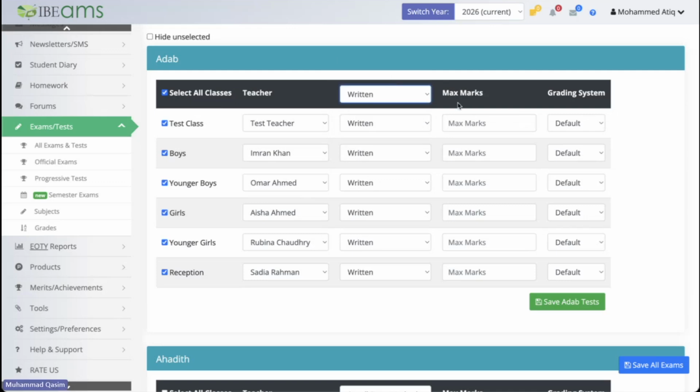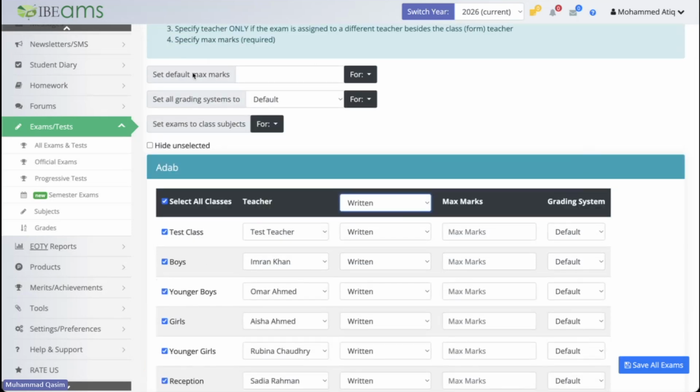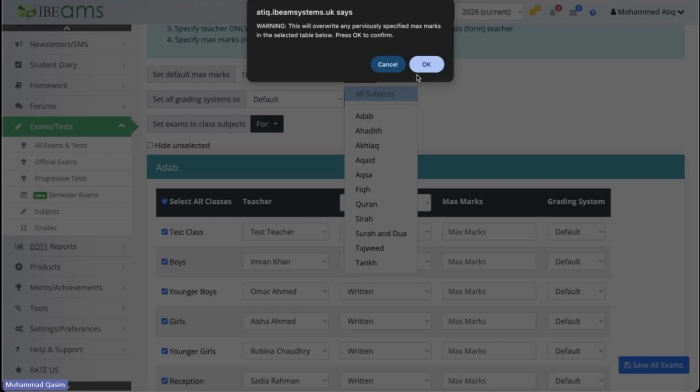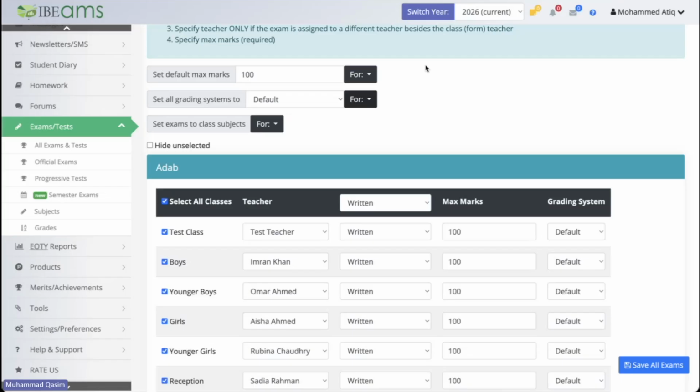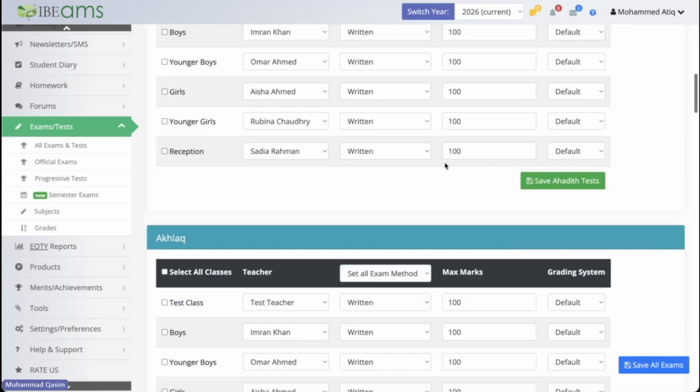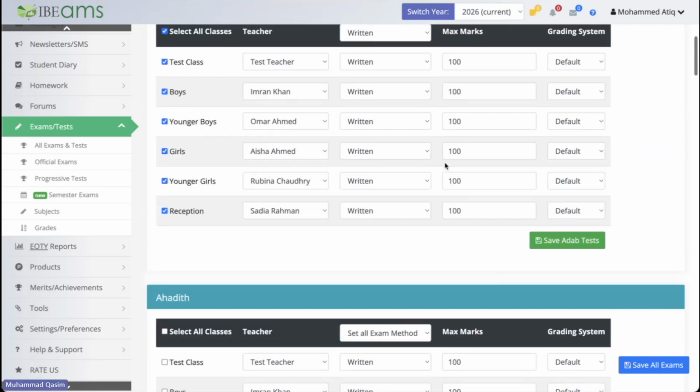Change them all to oral, change them to written. Next. Now you've got maximum marks and the grading system. This is where I'm going to scroll back up a little bit, and here you've got set default maximum marks. So the default maximum marks that I want to give for every class is 100. I can change it for all subjects. As soon as I do this, any other marks I might have input are going to get reset. I click OK. Now my maximum marks are available, and you'll notice as I scroll down, the maximum marks for all of them are available here.